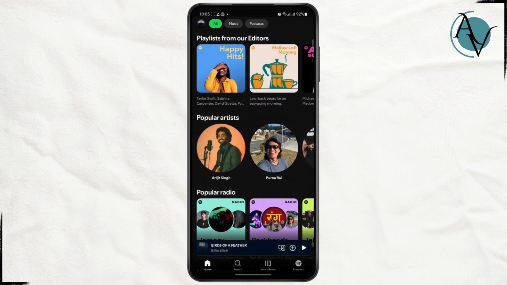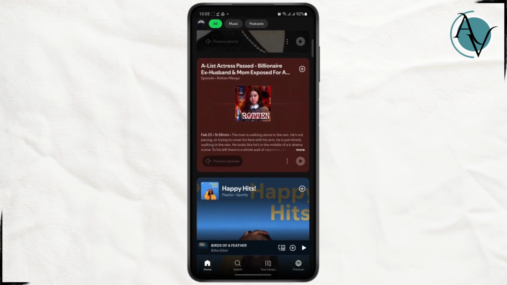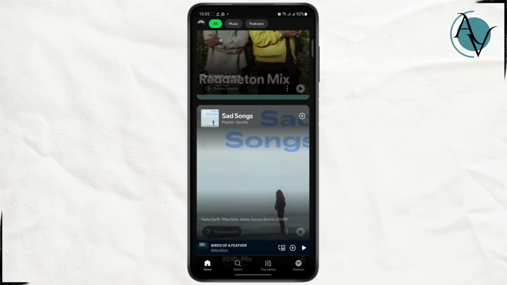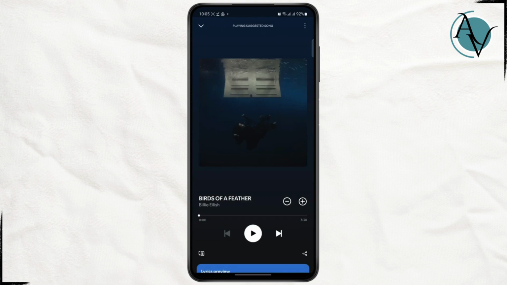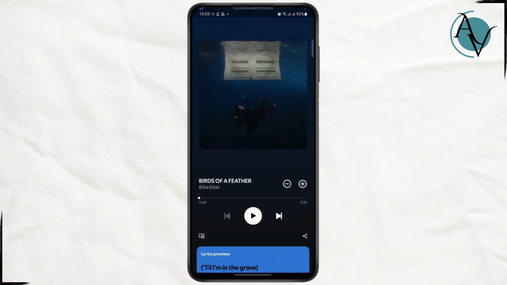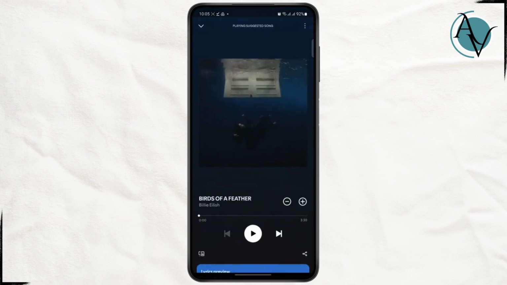The very first thing you want to do is simply open up your Spotify and make sure that you are logged into your account. And once you're logged in, you just want to open any song that you want to repeat. As you can see, I don't have any option. I can only go forward, pause, and play. I can only view lyrics, and here's information about the artist.